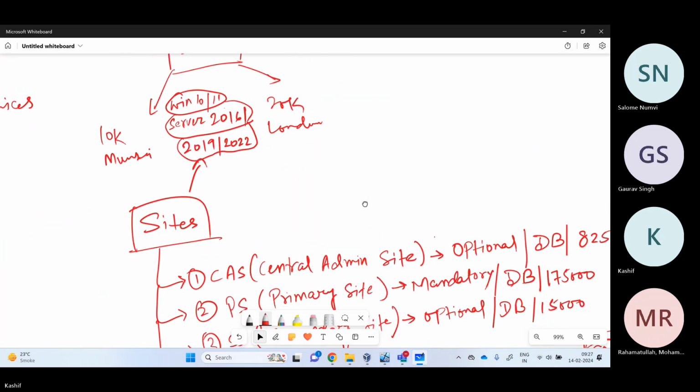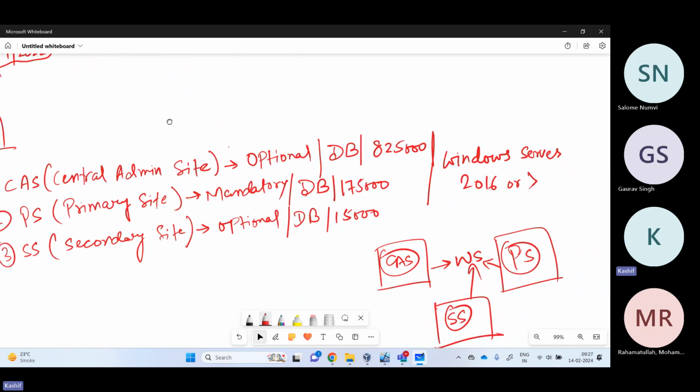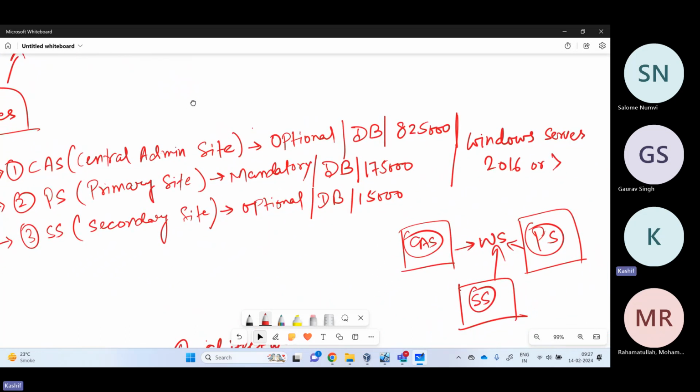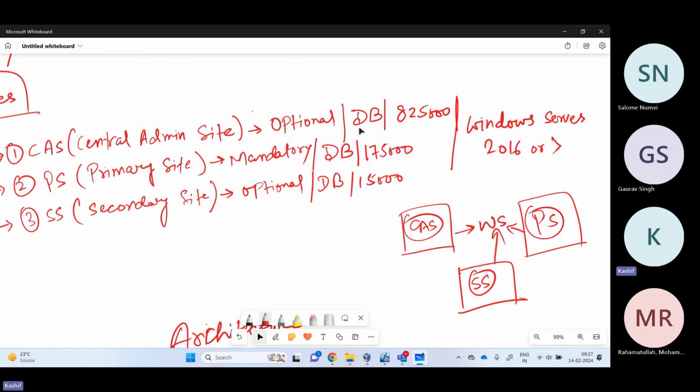We have 3 site servers in SCCM. Central administration site, which is an optional site server. It needs a database. It can manage up to 825,000 devices. Primary is mandatory. It manages data. It has to have a database and maximum it can have 175,000 devices. Similarly, secondary is an optional site server. It has a database and maximum 15,000 devices.